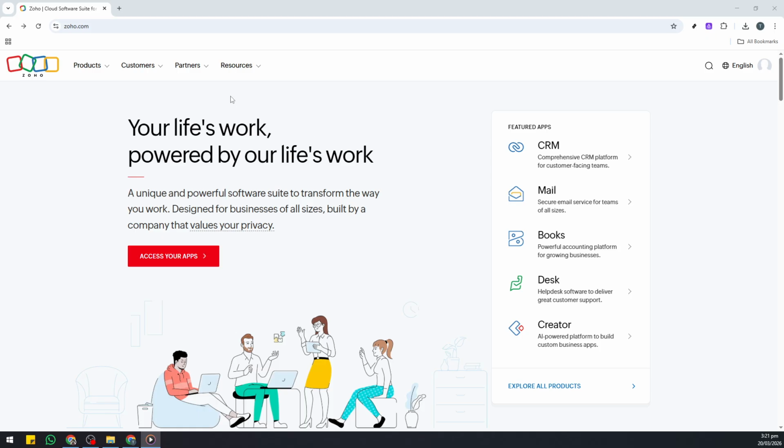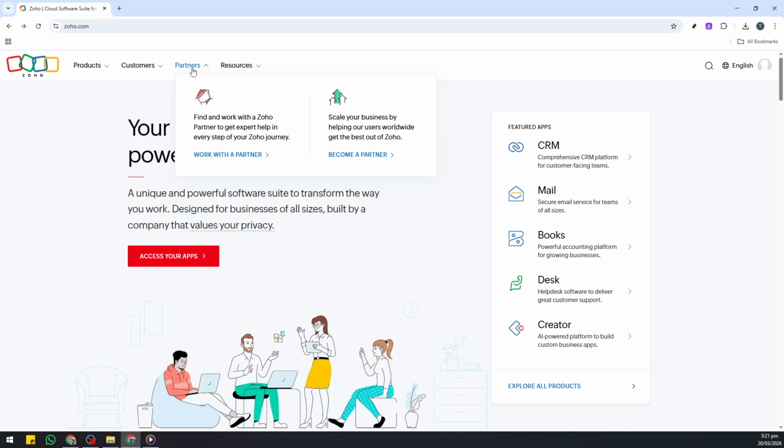Start by opening your browser and heading to zoho.com, the Zoho website homepage. Once the page loads, look at the top navigation bar and find the Partners option. Click Partners to go to the area dedicated to their partner ecosystem. On that page, you'll see prominent buttons inviting you to get started. Click the button that says Become a Partner.